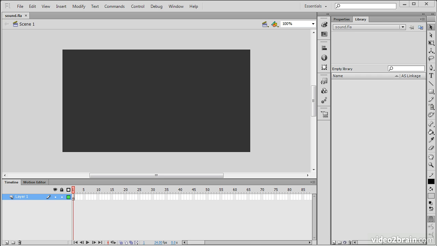Flash Professional makes it very easy to import sound files into a project. This lesson demonstrates how to go about this task. So here I have a blank project opened up. You can see I have absolutely nothing in the library. And I'm going to want to import a sound file. I have an MP3 that I'm going to be using for this particular example.